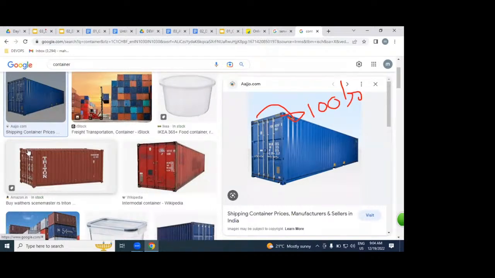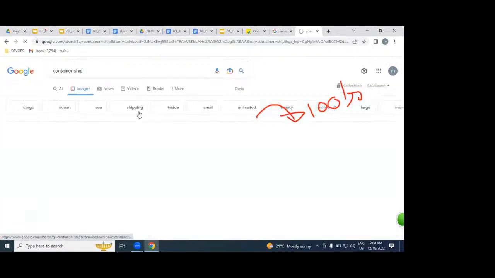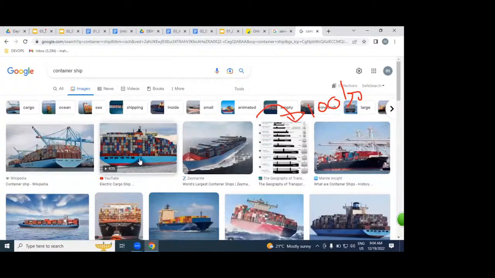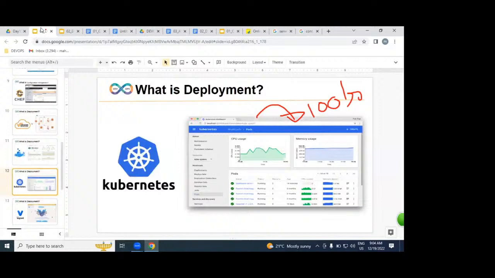Understood very clearly. But who can manage these containers? Ship. But where is the ship here? Kubernetes. So by using Docker, we can deploy n number of applications on n number of containers. Those containers are managed and controlled by Kubernetes. Steering of the ship.